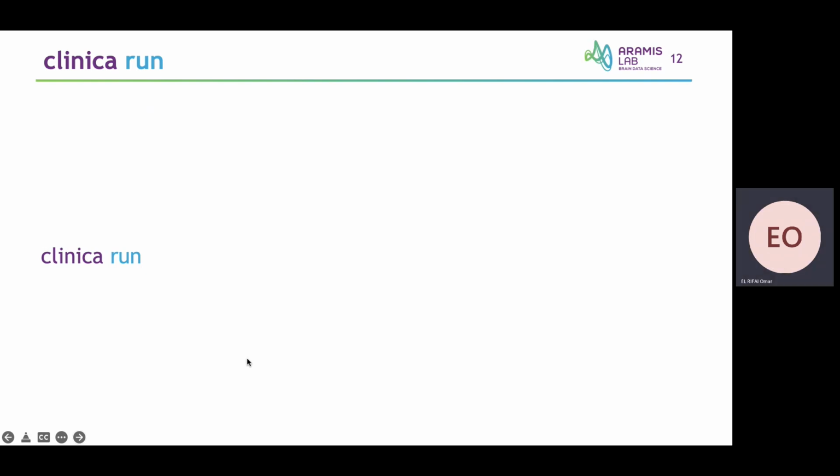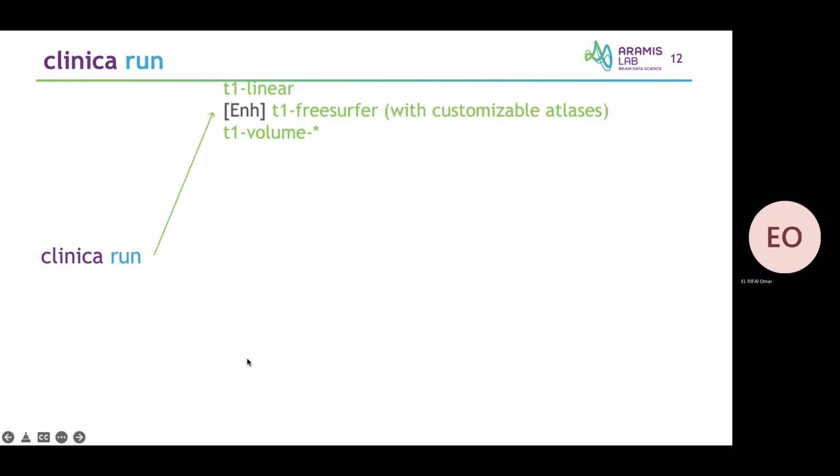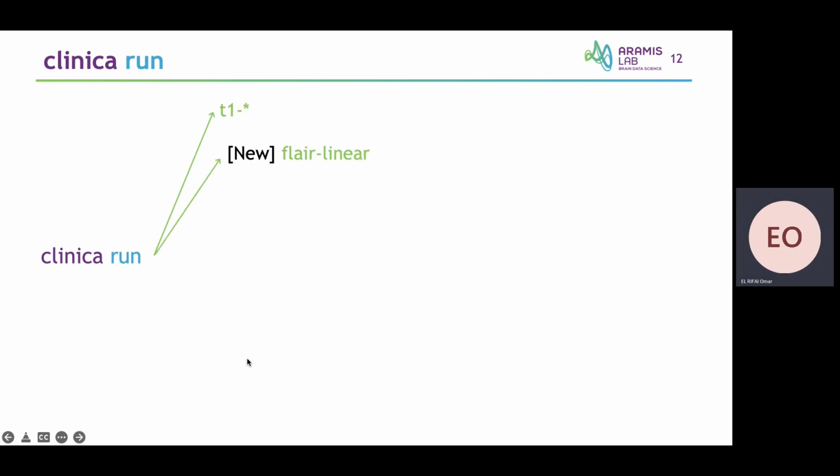The main image processing pipelines are invoked using clinica run, and then the name of the pipeline you want to use. We have T1 pipelines for anatomical processing that can do affine registration, tissue segmentation, and many other things. We also have FLAIR linear for FLAIR manipulation and affine registration.